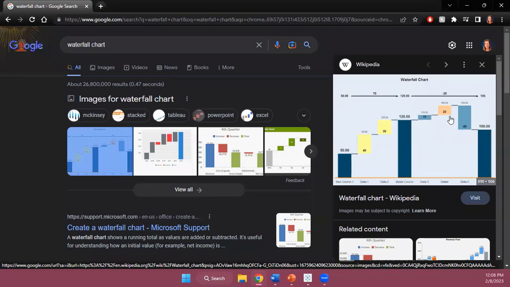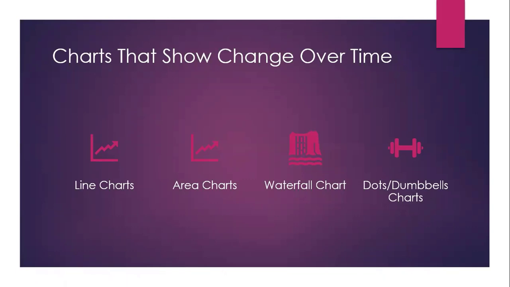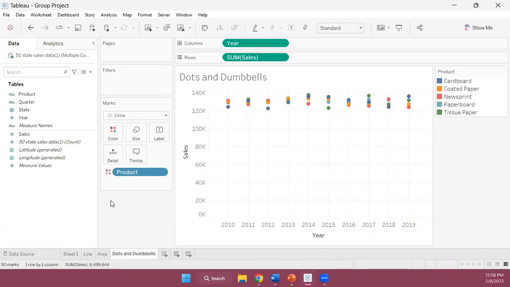The last option your book talks about is what they call a dumbbell chart. I often hear this called a dot chart. I like the idea of dumbbell chart, though, because that separates this idea from scatter plots. To create a dot or a dumbbell chart, again, you would have time in columns, a continuous variable in rows, and color assigned to your product.